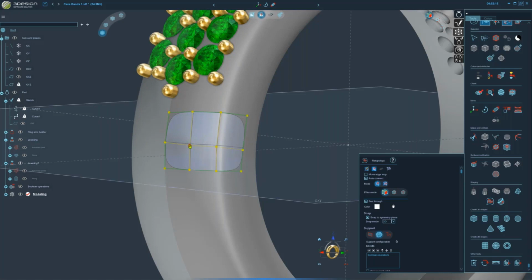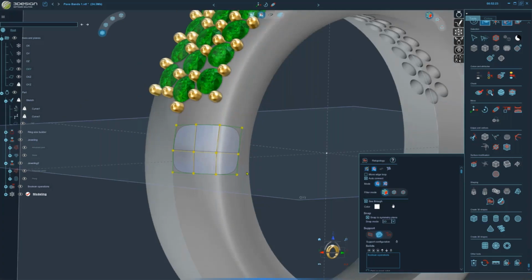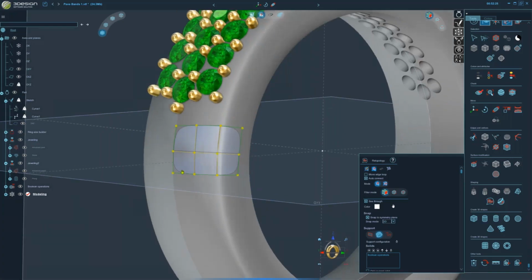Just kind of clean this up. And that's the cool thing about copying in this mode: I don't have to switch back and forth between modes. You just let go of Control and you can go right into editing. So we got another row.